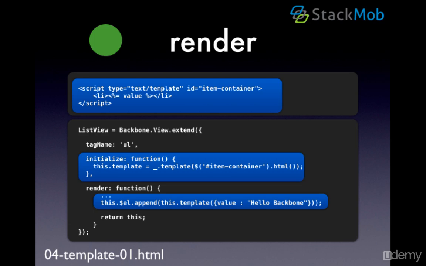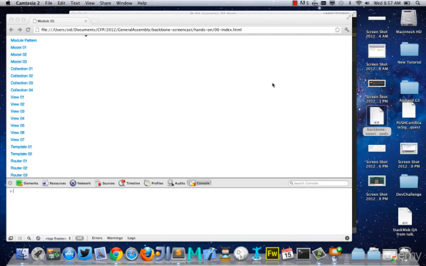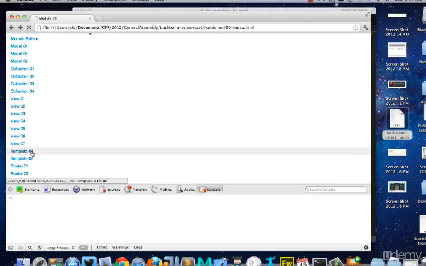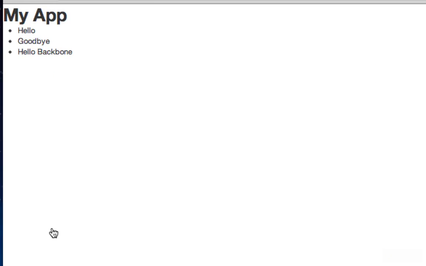So let's go ahead and take a look at that in our browser. I'll click on template 1, and we get hello, goodbye, and hello backbone. So hello and goodbye are those original list items that I was appending, but now I'm appending one additional item which is being based off of a template that says hello backbone.